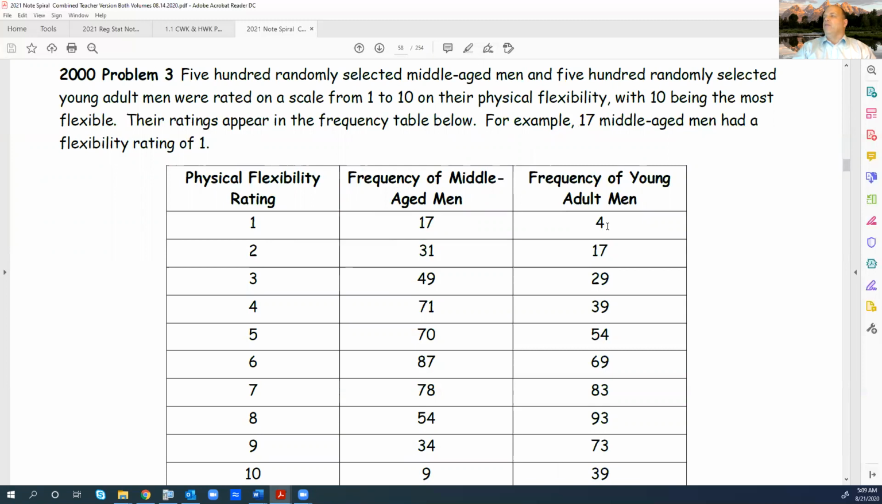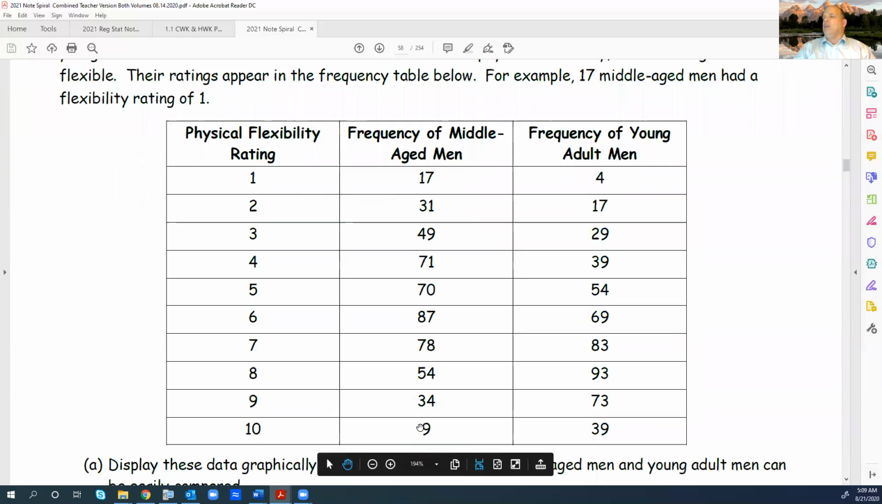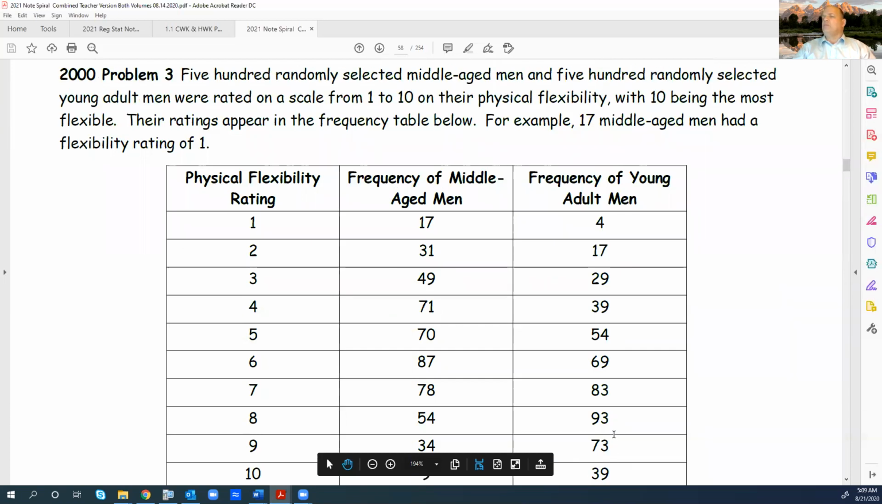Here it says there are 4 young adult men with a flexibility rating of 1. If I go all the way down to 10, we have a flexibility rating of 10, the most flexible. 9 of the middle-aged men were most flexible, whereas 39 of the young adult men were the most flexible.